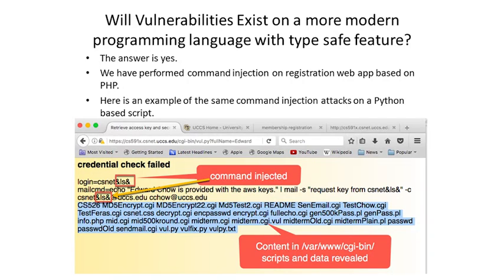What command can we use to display the password file in this directory? I will let you think about it for a second. The answer is the cat command. You just say cat password, and it will show the actual content of the password file in the CGI bin directory.